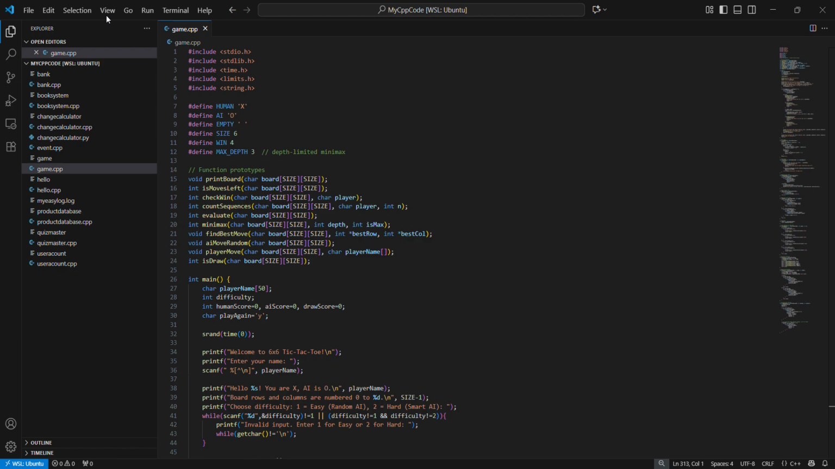At the very top, I included the libraries I need, and these are important because the easy AI makes random moves, so I need randomness in my program. Next, I defined the size of the board since I wanted it to be different from the normal 3x3 game. I set mine to a 6x6 board, and I also set the winning condition to 4 in a row. That means anywhere on the board, if you get 4 X's or 4 O's in a row, you win.